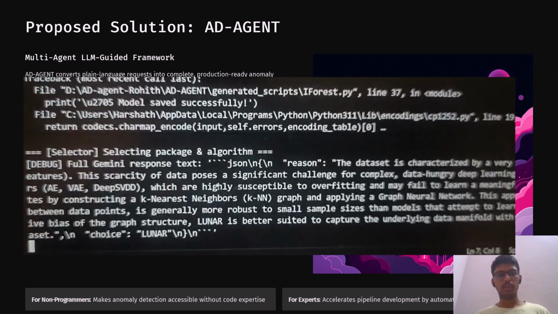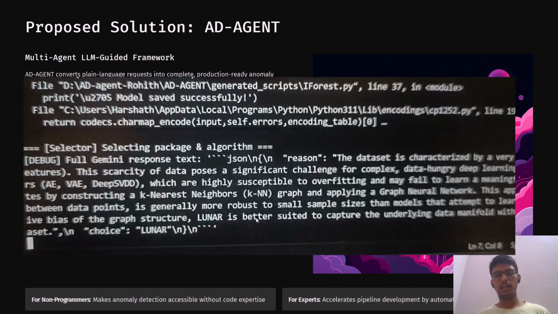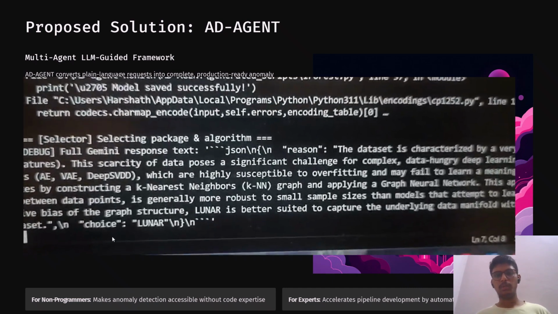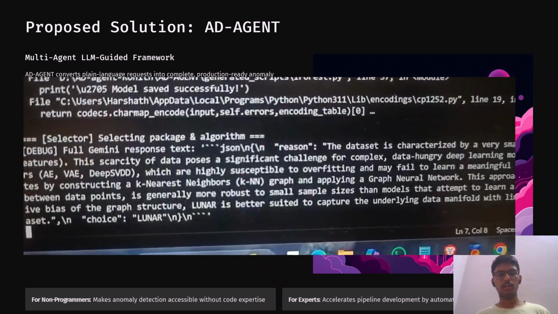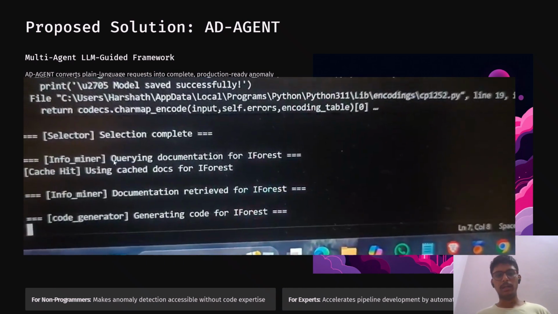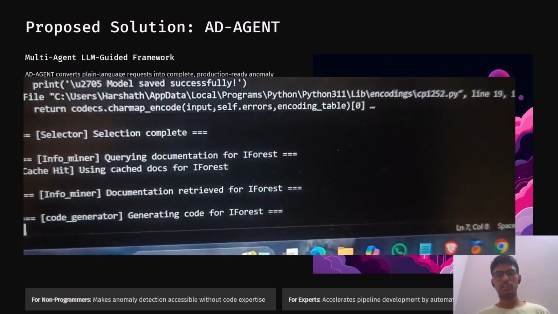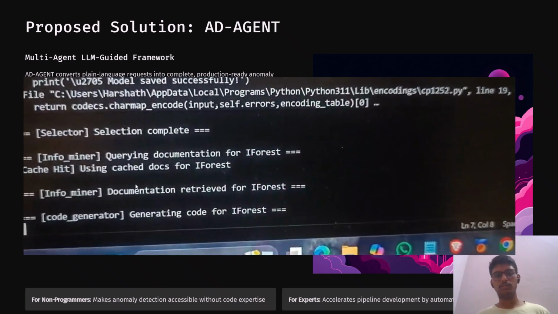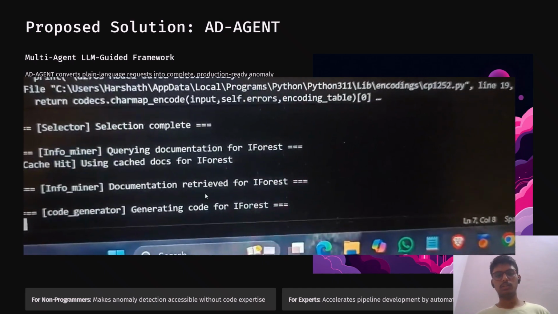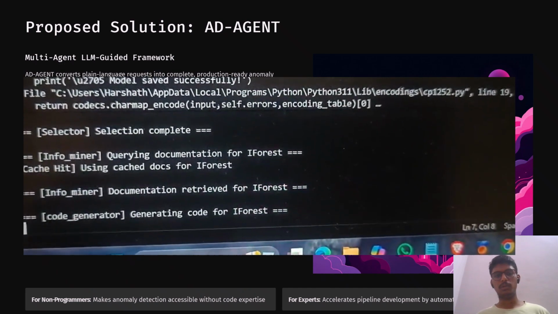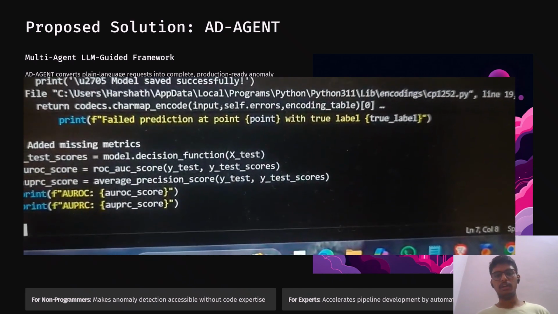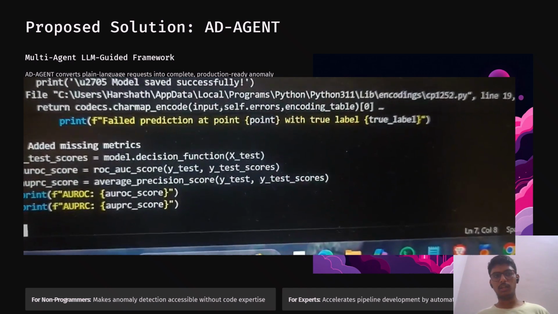So AD agent converts plain natural language requests into complete, production-ready anomaly detection pipelines. The framework orchestrates multiple specialized agents, each responsible for a distinct phase of pipeline construction. This multi-agent approach ensures reliability, modularity, and the ability to handle complex code generation, with iterative reinforcement loops happening automatically.